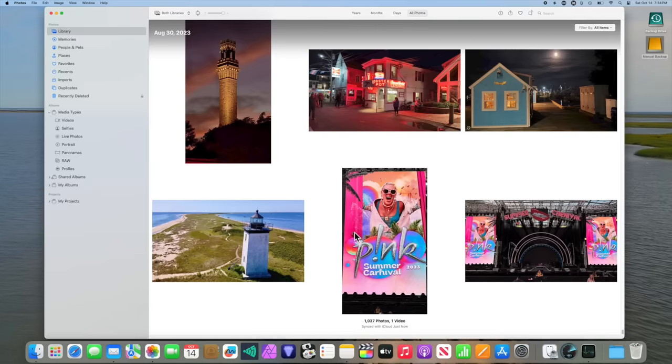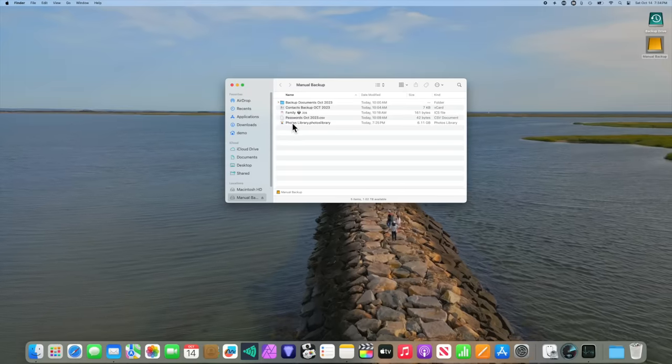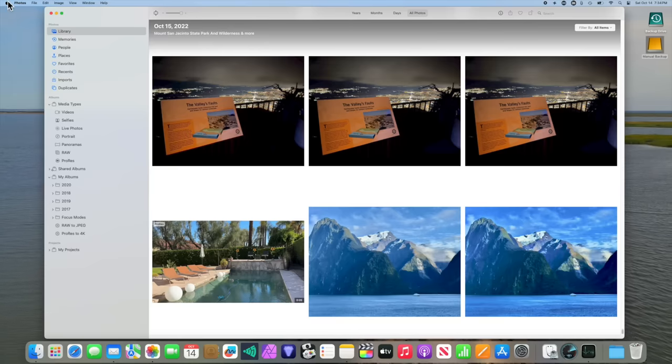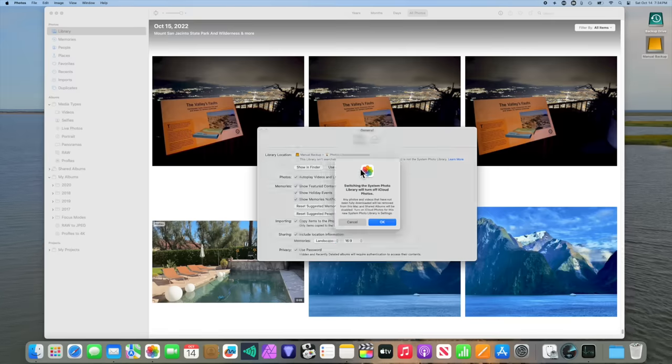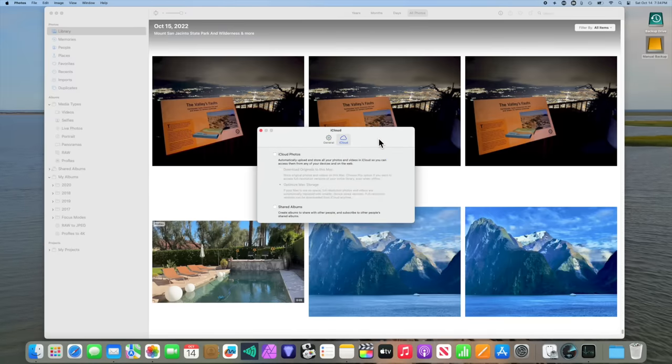So now, let's say 6 months goes by and I add all of these images. To add those images to my backup, I'll just plug in my external drive, double-click on the library inside, go to Settings, and make this the system library. And after a few moments, iCloud downloads all of my recent photos and videos in full resolution.